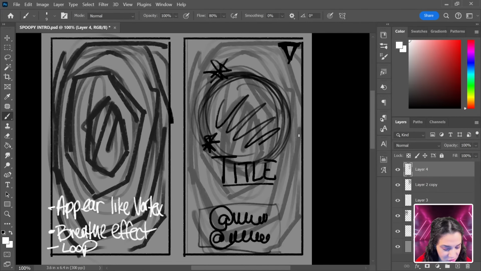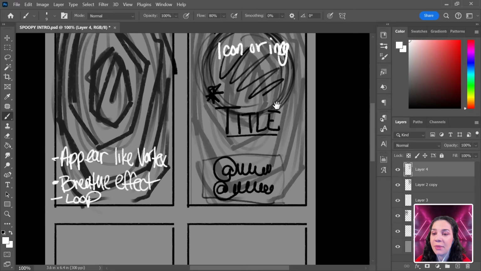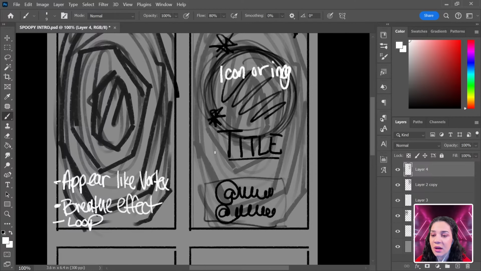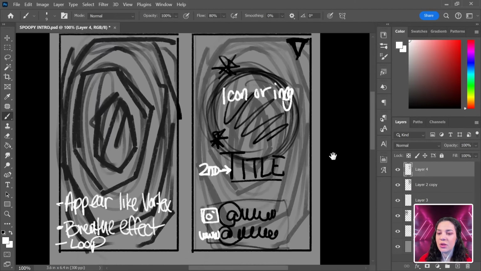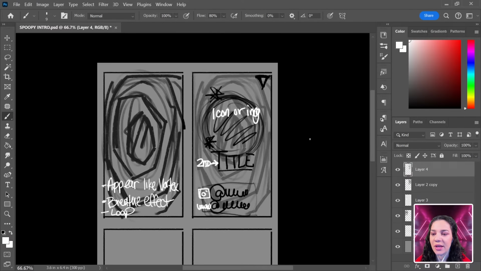And we'll leave some notes for ourselves. So we want like an icon or image of some sort to kind of pop in. That could be interesting. This is going to be a second burst in though. So I'm going to put that note for myself. Like I want the icon and then the title. And then don't forget, I want to do Instagram. And I want to do website. I just put www just for my own notes because that's typically what I like to share.